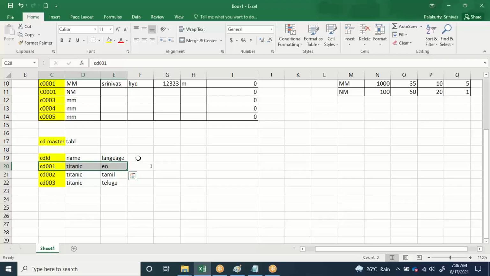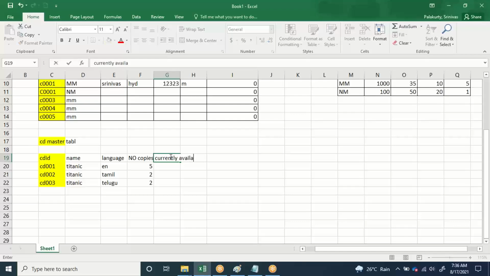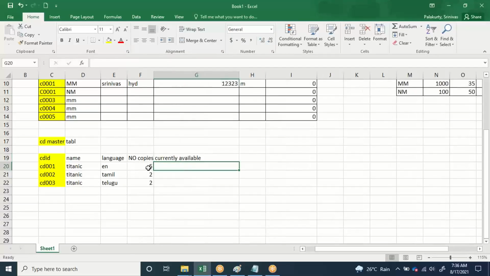So here what we do is record the number of copies I purchased. If any movie has more demand, I will buy multiple copies. I will buy fewer copies here. So how many copies did I purchase initially? I purchased these 5 copies, these 2 copies, these 2 copies. Then, currently available: how many are right now available? If no one has taken any movie, all will be available.